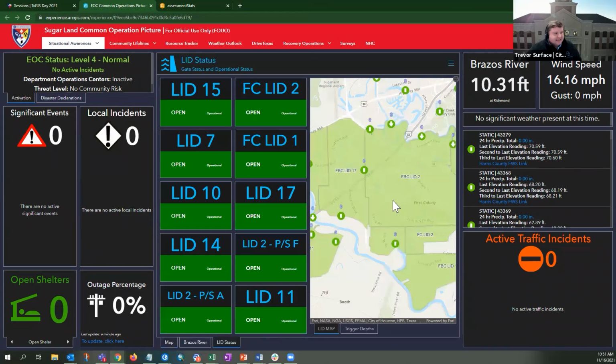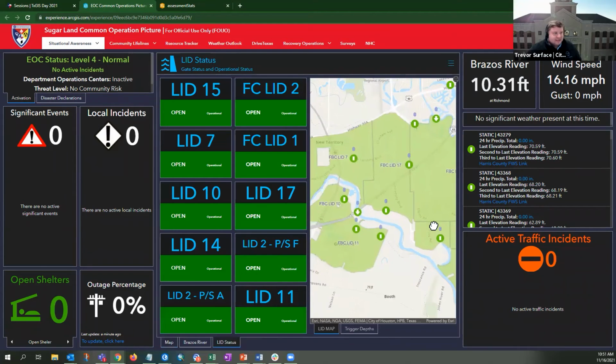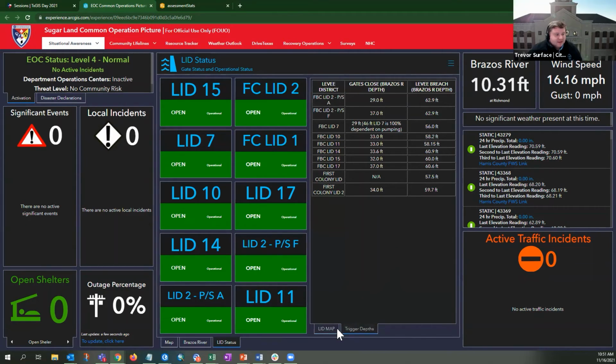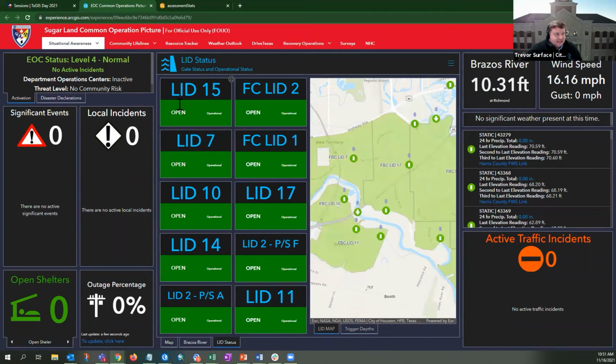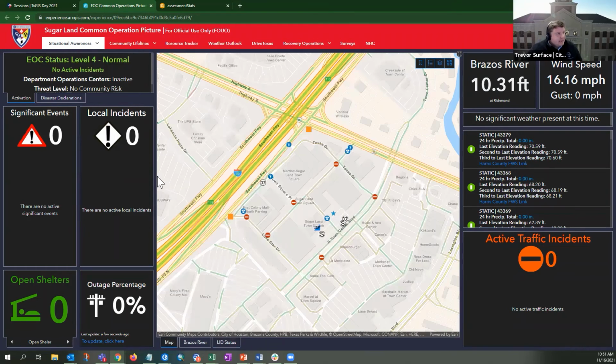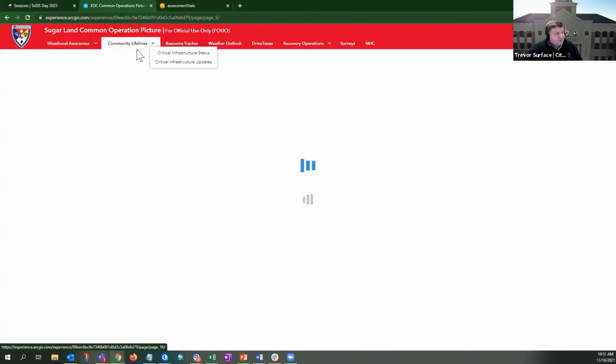If you go to our LID status, so our levee and improvement district, all of these are based off of the river level and their critical thresholds or triggers, which are listed here. So if the river goes above 29 feet, we'll see that this turns red, and then the map will actually turn red as well. With that, you're able to look at this one page and get all the information you need. And then our community lifelines as well.